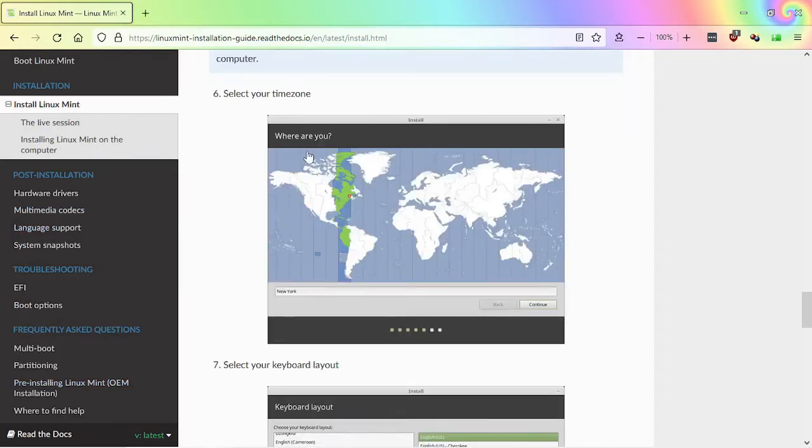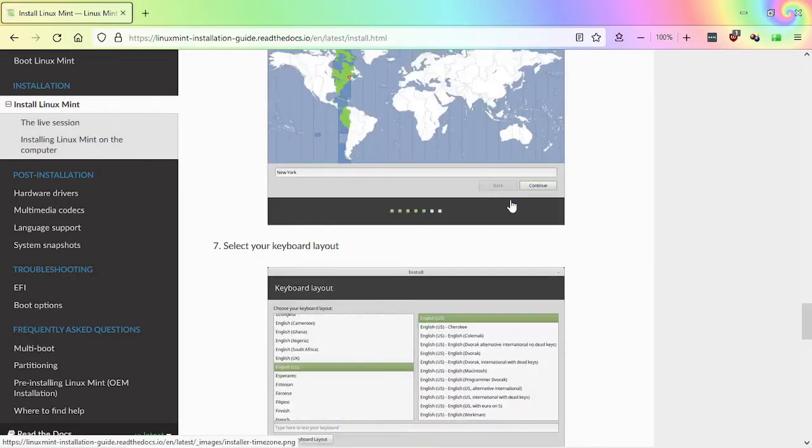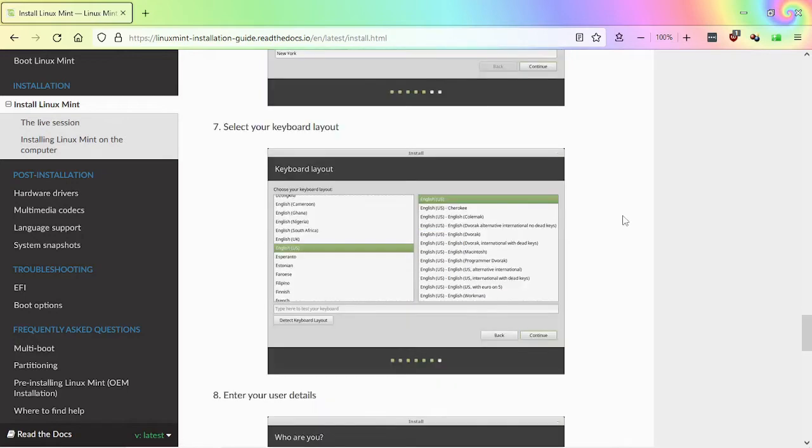And then the next step is it'll say select your time zone, so you pick generally where you're at. It won't be precise. Like you're not necessarily in New York if you click this area. You might be way up here or something like that. And then the keyboard layout, it asks about what type of keyboard you use.